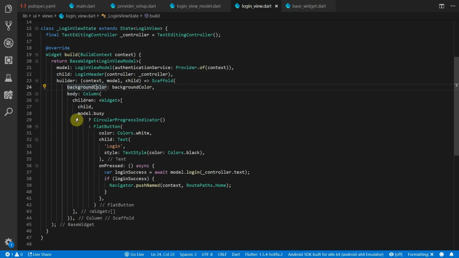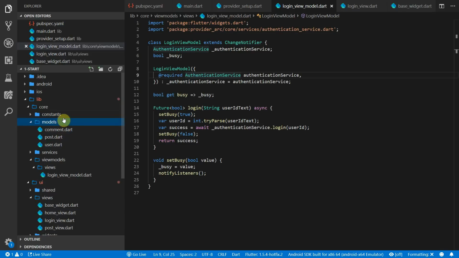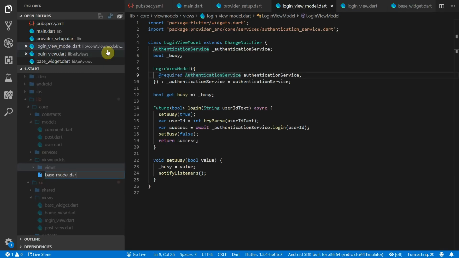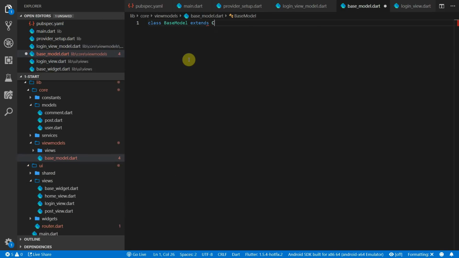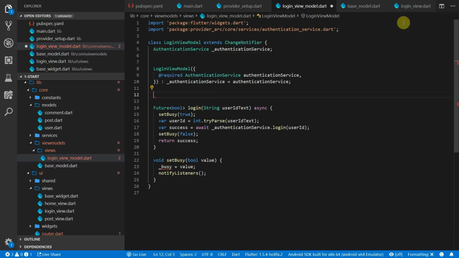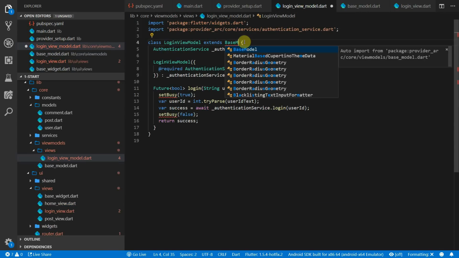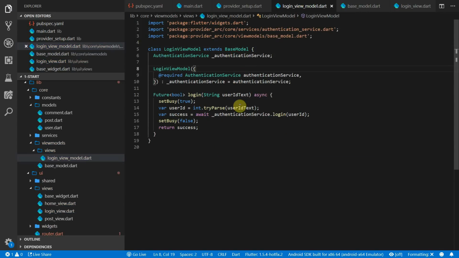The next piece of functionality that we know we have to share with all the models is the busy functionality. We'll create a base model that we will use to inherit from, where we can get the busy functionality. We'll create a new file under the view models folder called base model, and it will be a class that extends the change notifier. We can then go ahead and move all of the busy related code from the login view model to the base model. And the last thing to do is to extend our login view model from the base model.